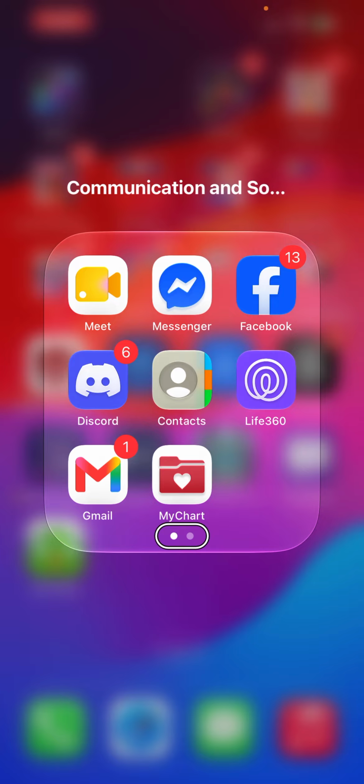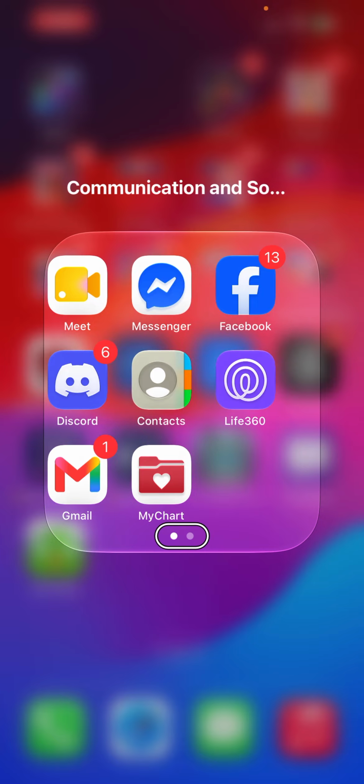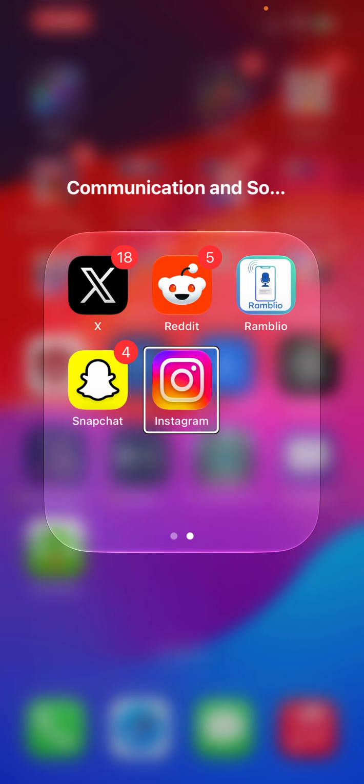Page 1 of 2. Page 2 of 2. Instagram. And there's Instagram. Double tap to open. Snapchat. 4 new items. Snapchat is not the most accessible. I've honestly thought about deleting it.